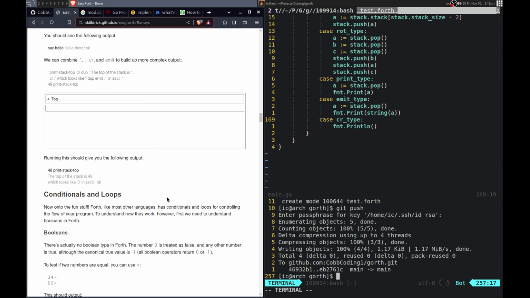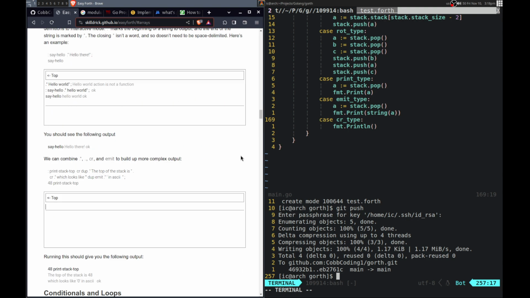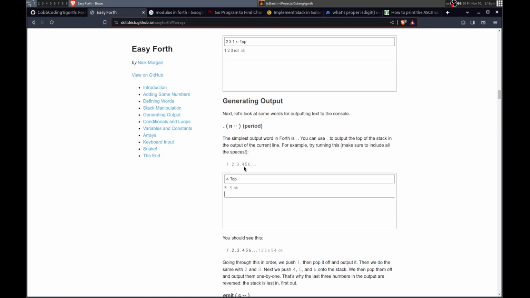The top of the stack, so that prints the, okay. Yeah, so loops, I might get into loops. Let me just make sure I didn't skip anything important here.